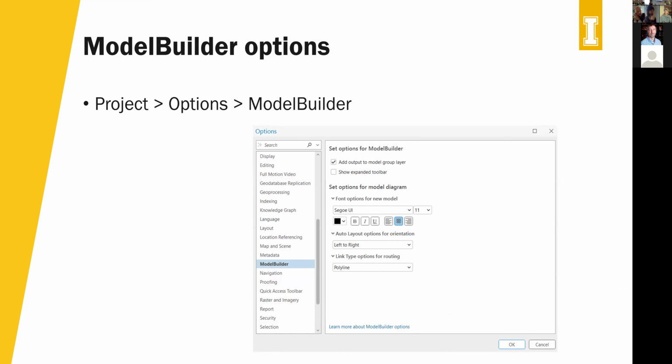So there are options for the display in ModelBuilder itself. If you want to change the font, or the font size, your layout options are under the Project and Options tab. As you get to other global settings for ArcGIS Pro, there is one specifically for ModelBuilder there. If you'd like your layout to look different than their default, you can get to it that way through Project, Options, ModelBuilder.